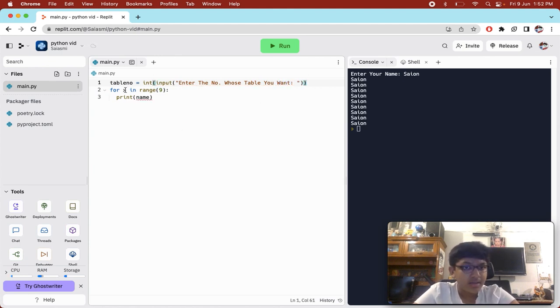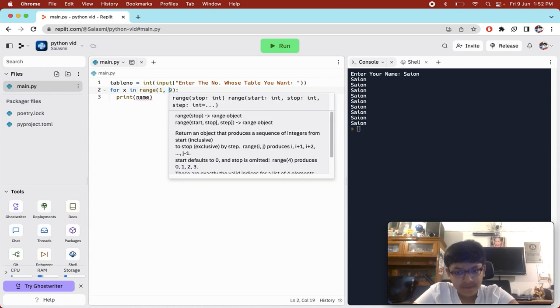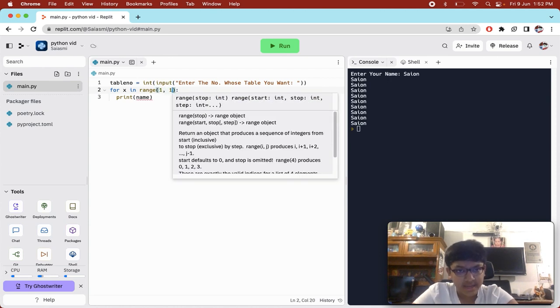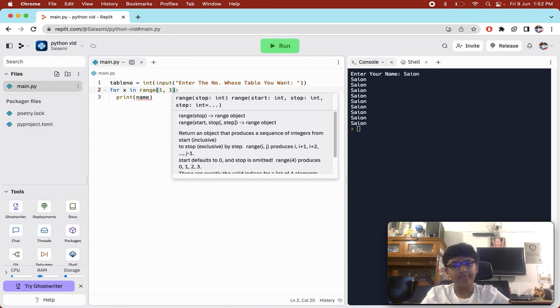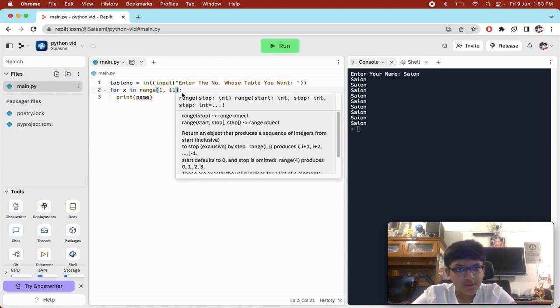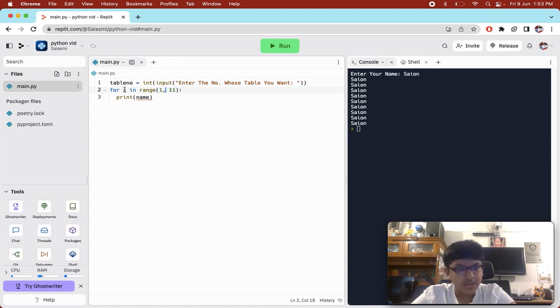And then we'll say for x in range, because we want to multiply it by 1, and we'll have to multiply it till 10. So we are giving a table. Whatever number is entered, for example 10, we'll give 10 into 1, 10 into 2, 10 into 3, and so on, 10 into 10. So we'll say 11 over here, because 11 minus 1 is 10. So now x will have 1, 2, 3, 4, 5, 6, 7, 8, 9, 10.